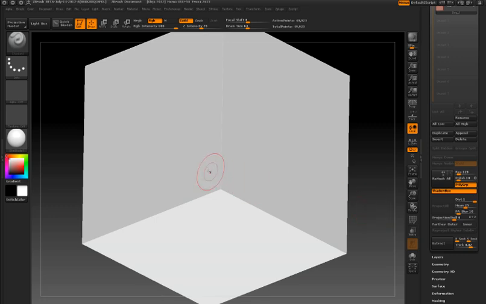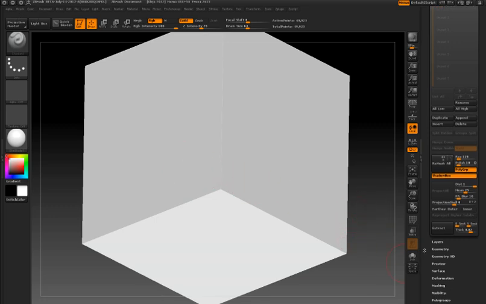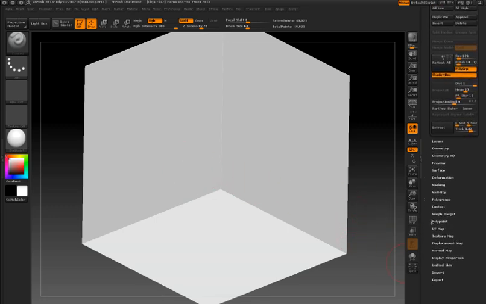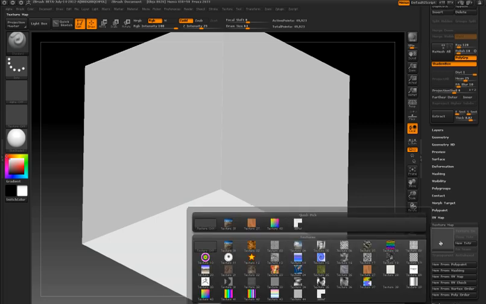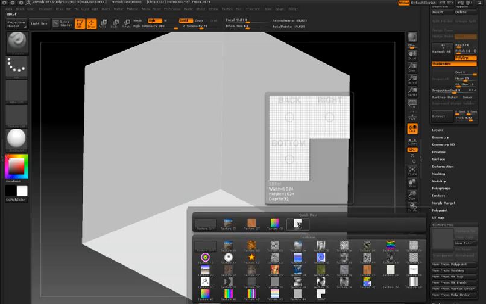To make things more obvious, I'm going to bring in a custom texture that has labels for each of the sides of ShadowBox. I'm going to apply this to ShadowBox so it's a little bit easier to see what's going on.